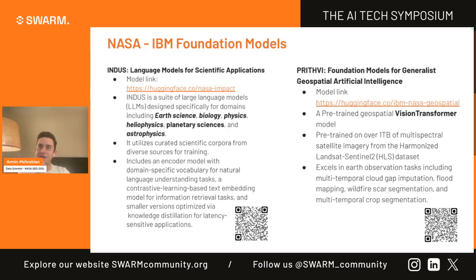And the model on the right is Prithvi, a foundation model for geospatial data. So it's actually a vision transformer, and it was trained on a 1 terabyte data set of HLS, which is the Landsat Sentinel-2 data set. And this can be really helpful if you want to do some computer vision type of application on geospatial data, things like wildfire scar detection or segmentation and crop segmentation, irrigation, and that sort of thing.